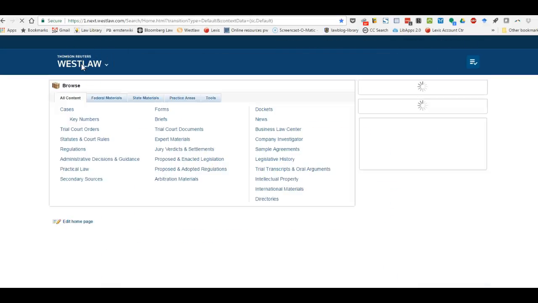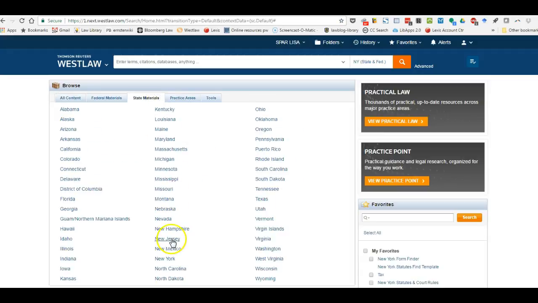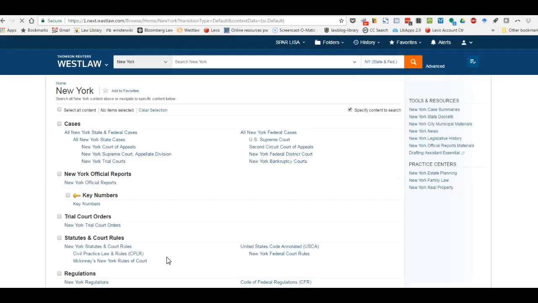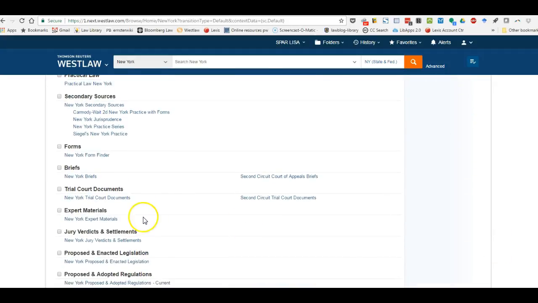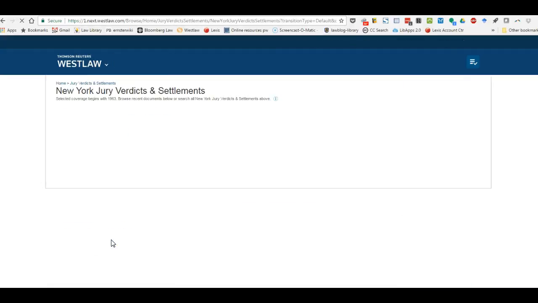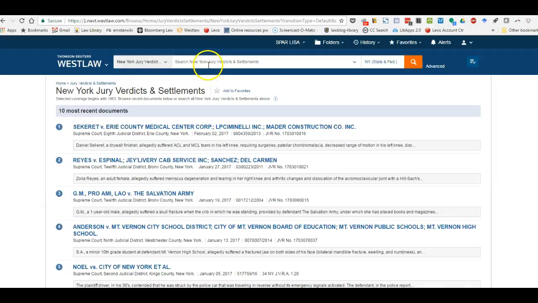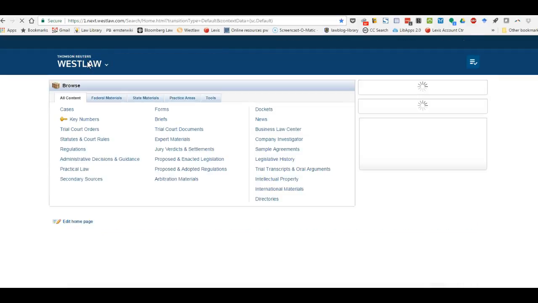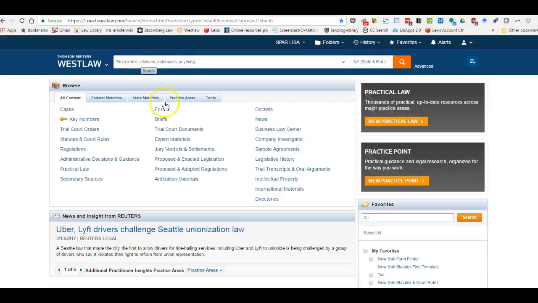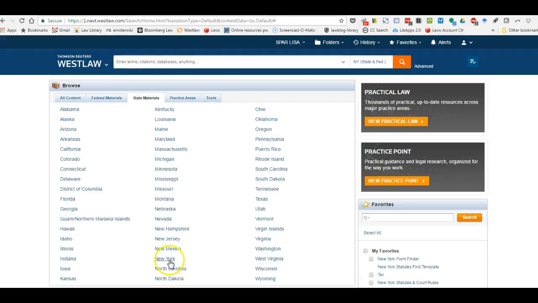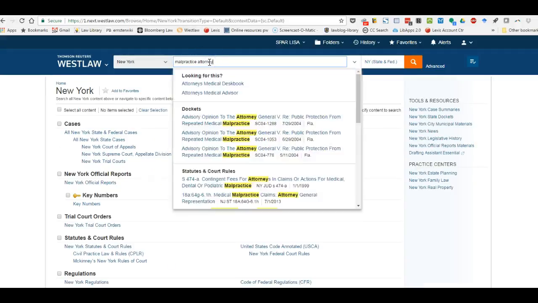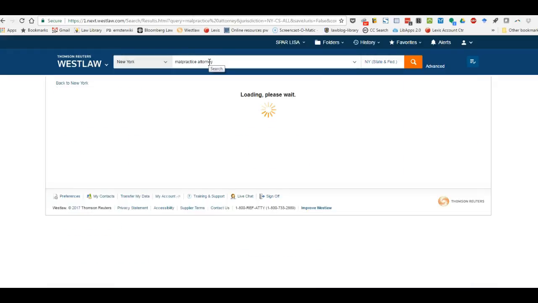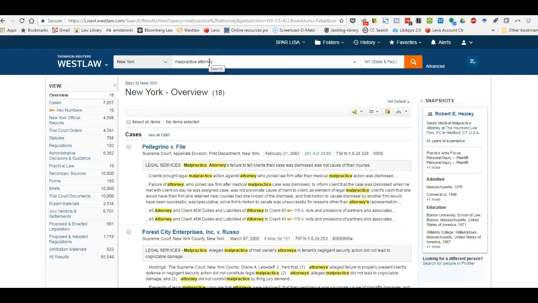So let's go back and limit by state. And you can see actually we could just search jury verdicts, or if we, well, that's frustrating, should remember my jurisdiction, or if we just search all of New York. See what happens if we don't use legal malpractice. So you can see that's a filter as well.